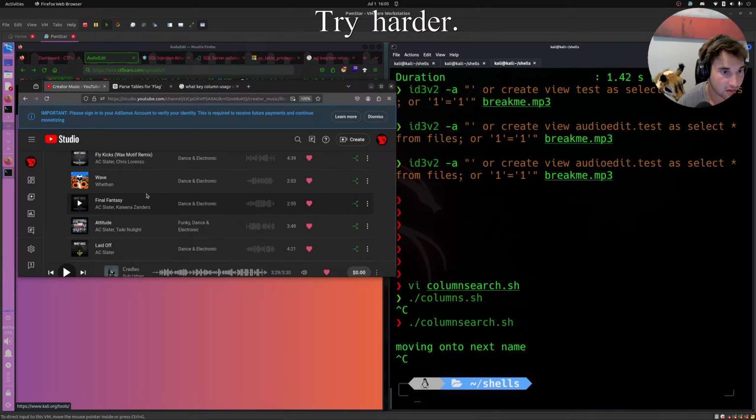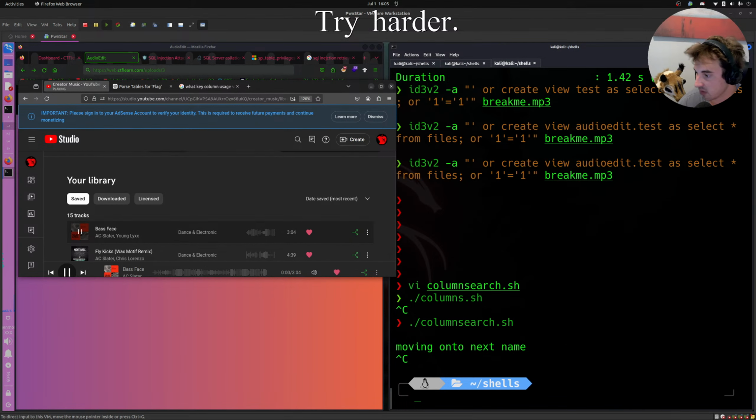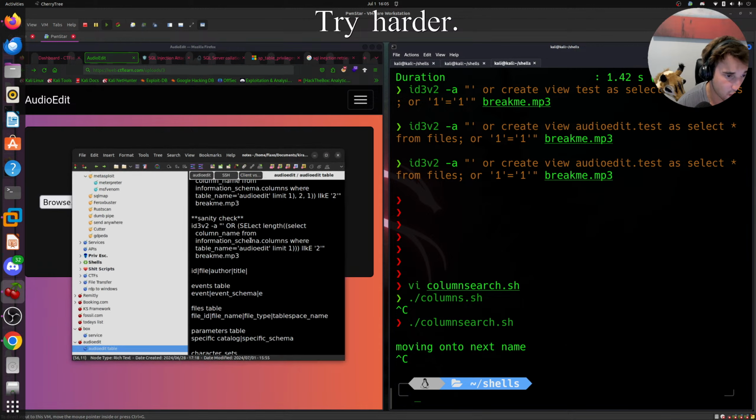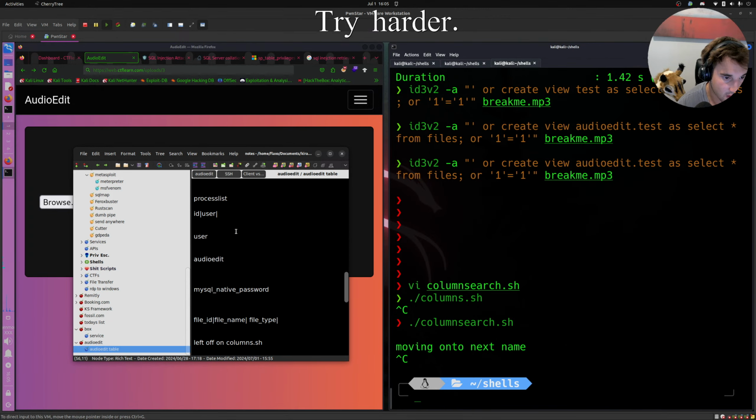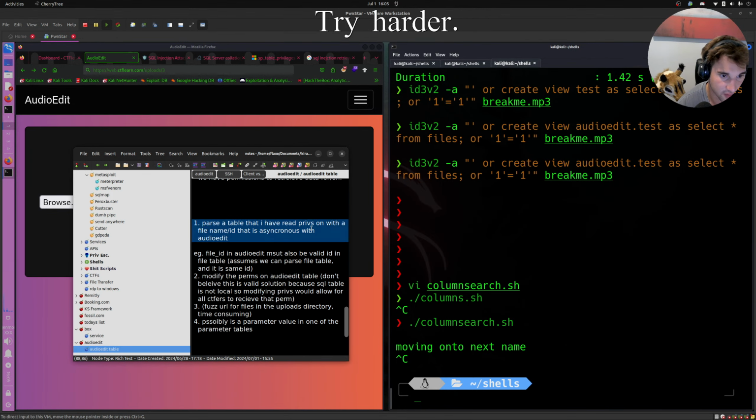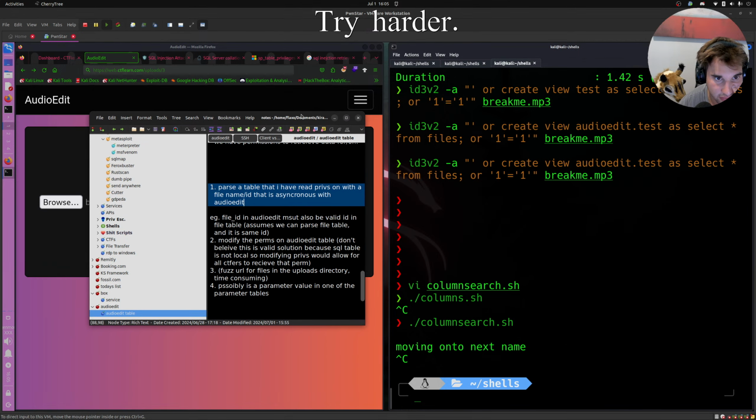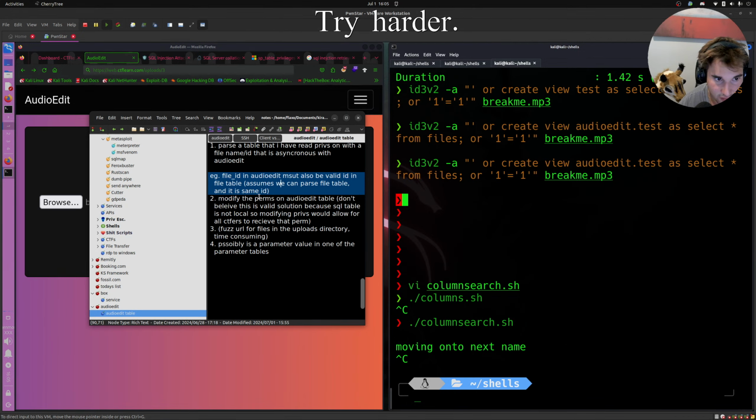So the conclusion that I came to was there's only a few possibilities. One: parse a table that I have read privs on with a file name ID that's in sync with the audio edit database. Like there's a files view, but we can't parse files. Audio edit must have a valid ID in the file table as well. That assumes that we can parse the file table.